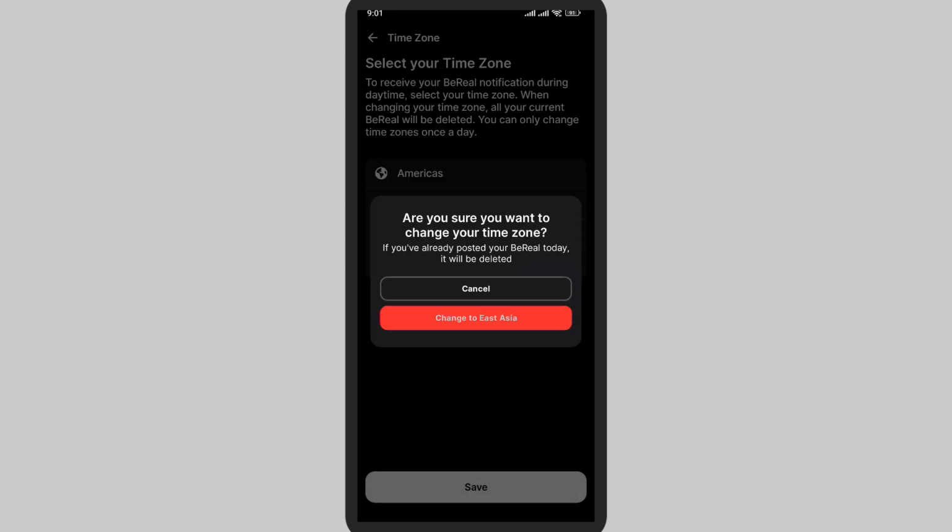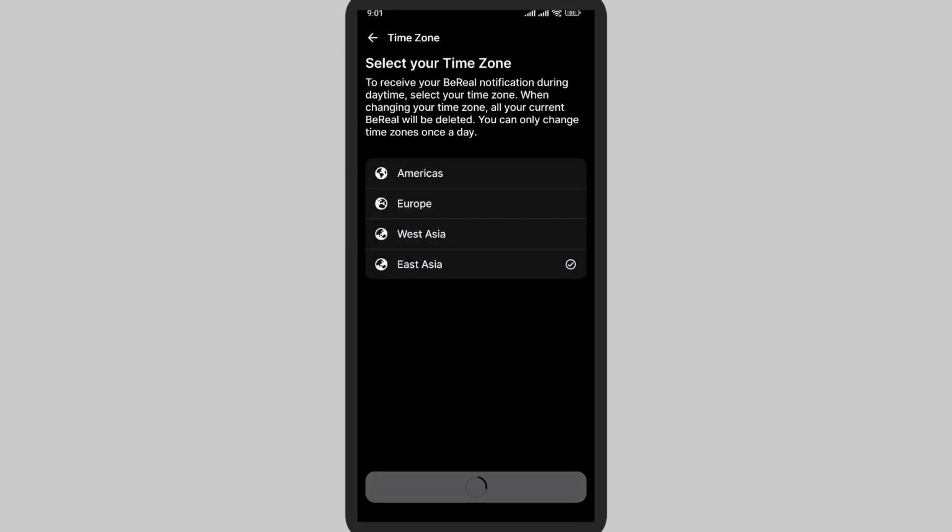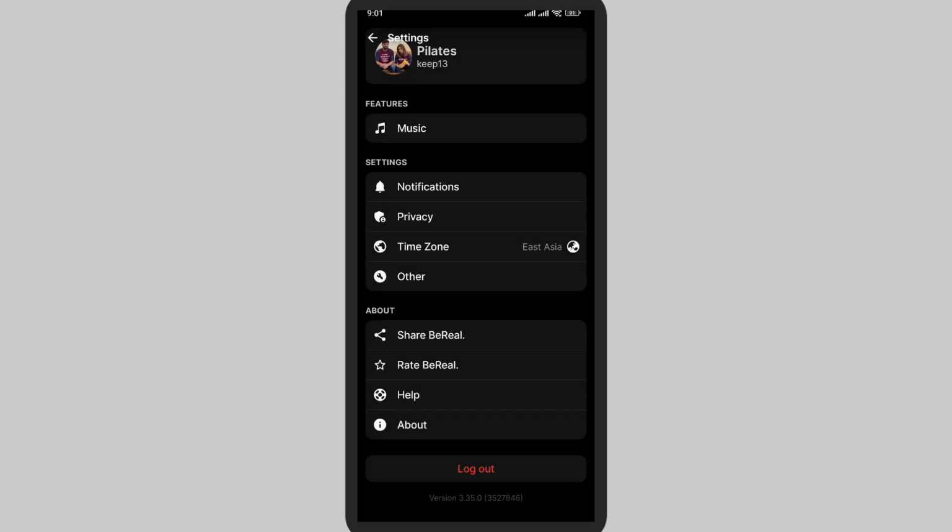So it will take some time. So make sure you want to change your location and tap on change. So if you go back, it's all set. So the time zone has been completely changed. So this will help in adding new friends from the specific region too.